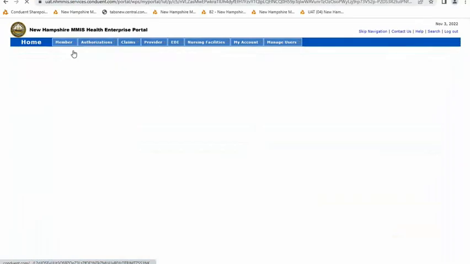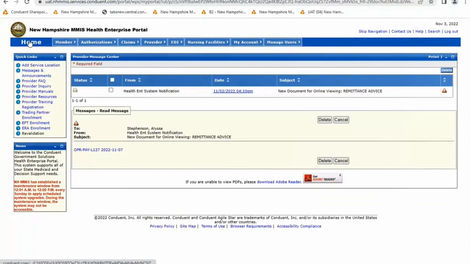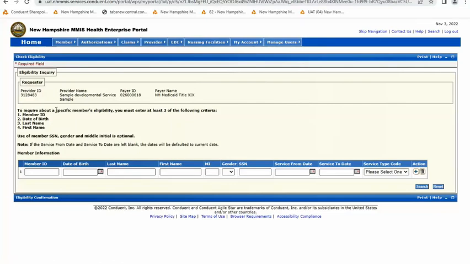So again, just going back, here's your home page. You have your member tab, and then you would just click your check eligibility. In order to pull the data, you need at least 3 of the 4 required information filled out, and that is all listed here. You at least need a member ID, date of birth, first name or last name. And when you do that, I have a test example.